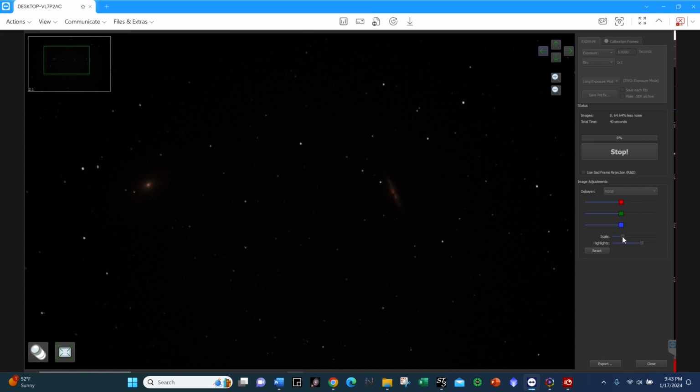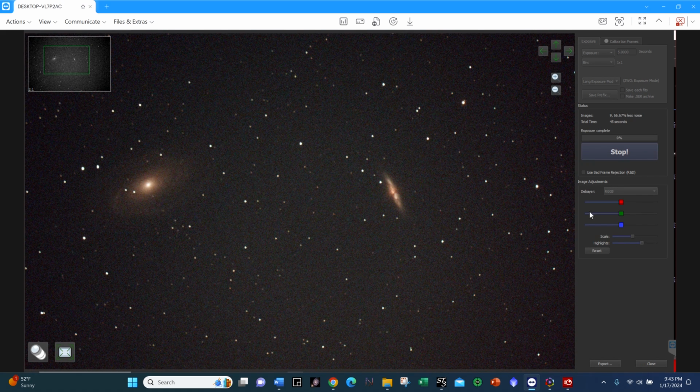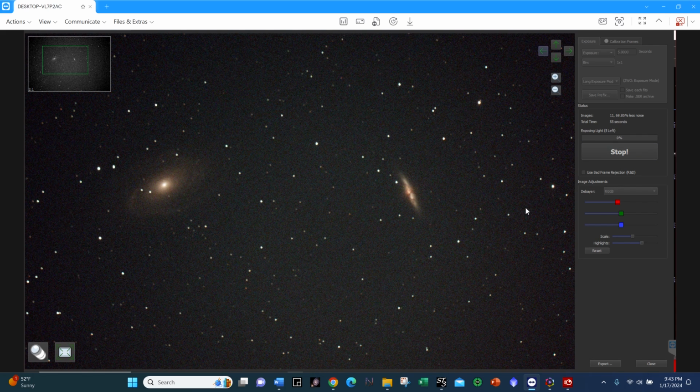And now let's use the scale here to bring out a little more detail. This might be a little bit too red. Drop that down a little bit. And we can clearly see structure in these two galaxies. Let's let this run for a short while. And as it runs, you can see we're getting a smoother background and we're getting more detail.